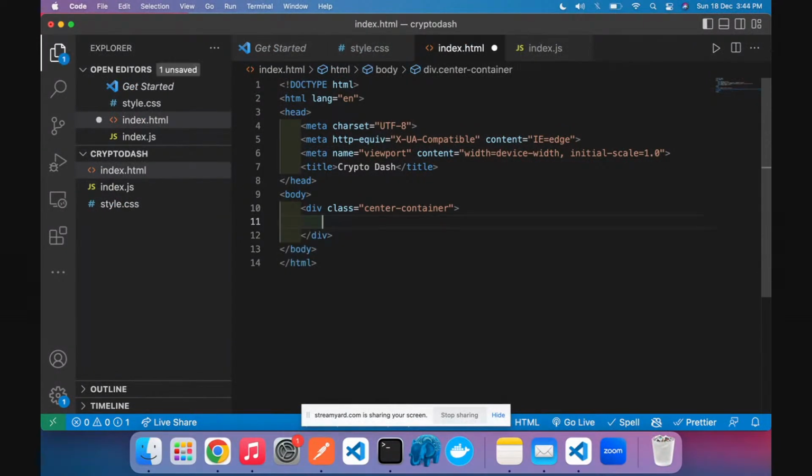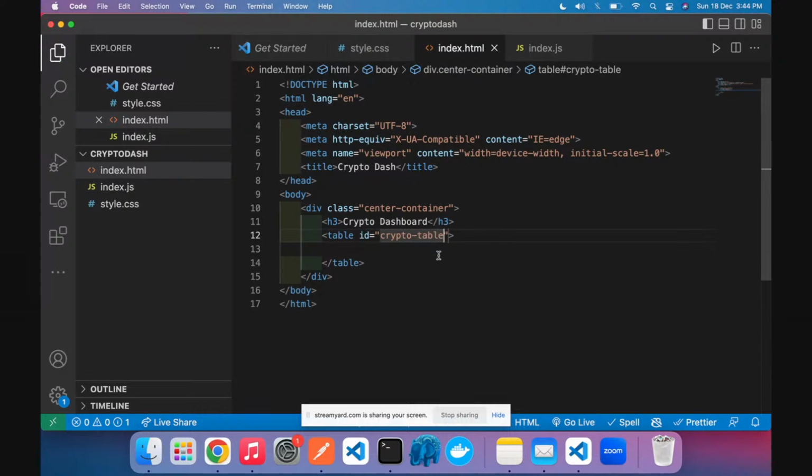Let's basically do one thing. Let me write H3, and let's say this is my crypto dashboard. Okay. Simple HTML H3, and then I'm going to create a table, and this table will be an empty table because we don't have any data as of now. So we are going to add all of the table elements dynamically using JavaScript. But I'm going to give the ID for this table, and let's say this is going to be crypto table. Okay. So now this is an empty table.